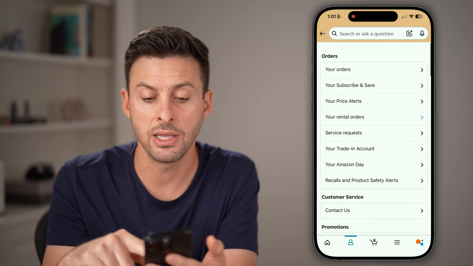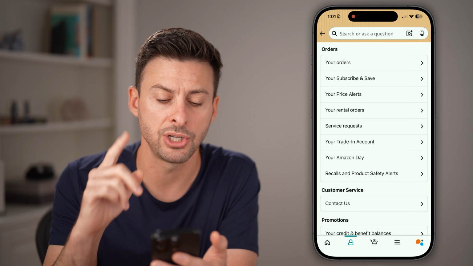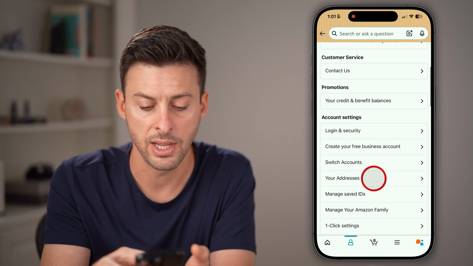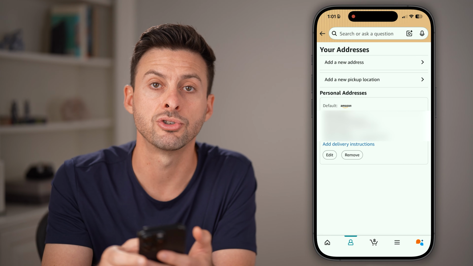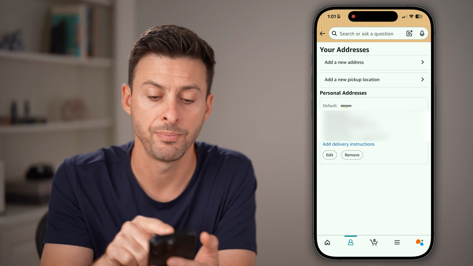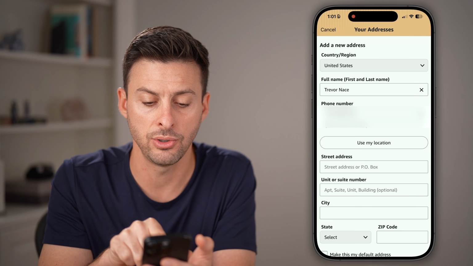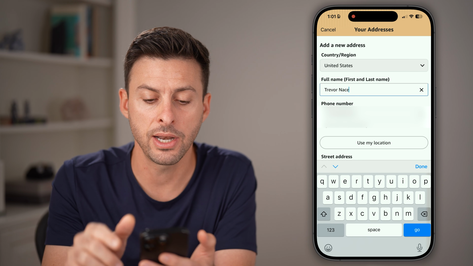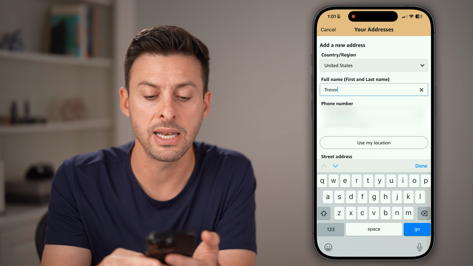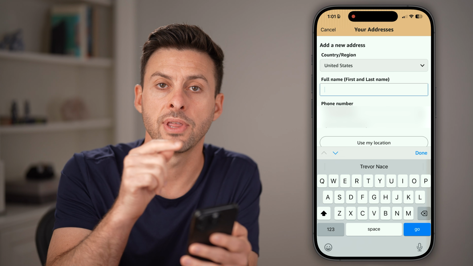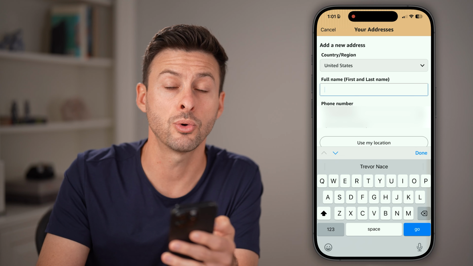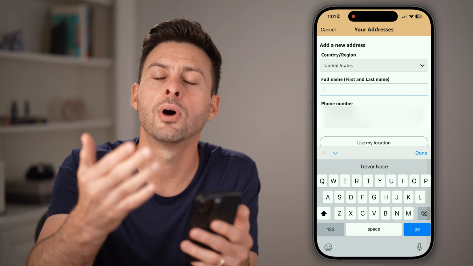Now on here in the general settings part, we need to change the address. So scroll down, tap on Your Addresses, and then you'll be able to see the default address has Haley's name on it. All I need to do is hit Add a new address here. And then on here, I can always update that name to a different name. And then essentially whenever that gets shipped and delivered to my doorstep or your doorstep, it will have that new name.